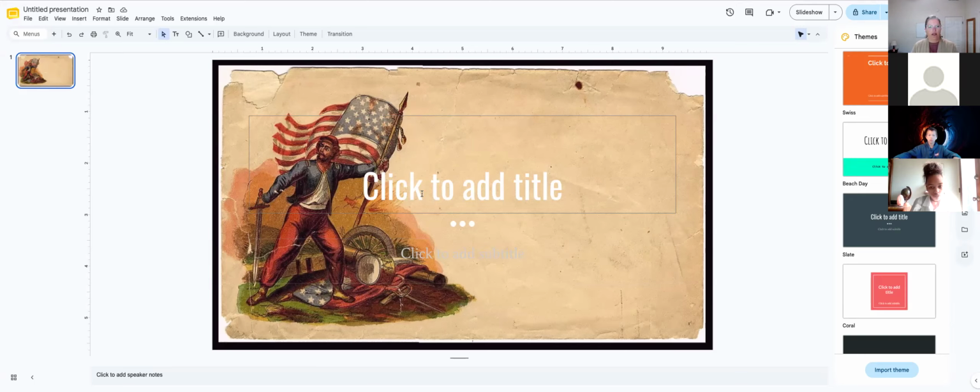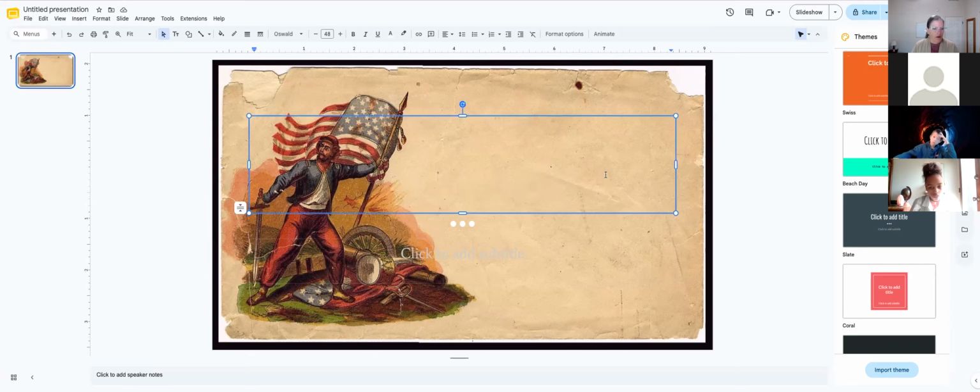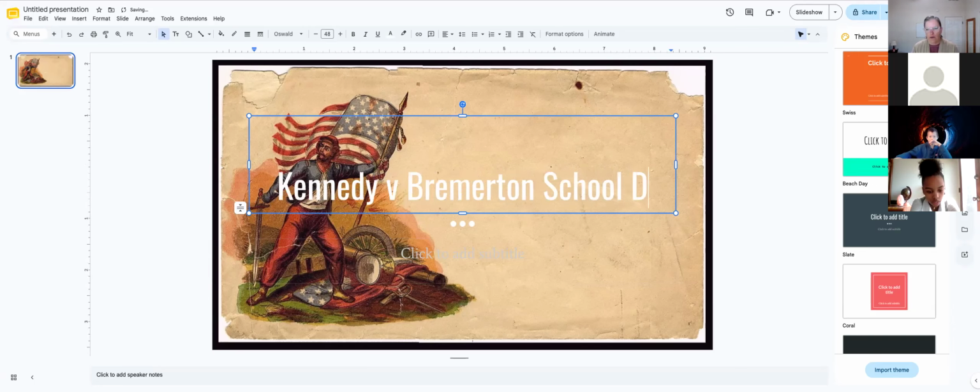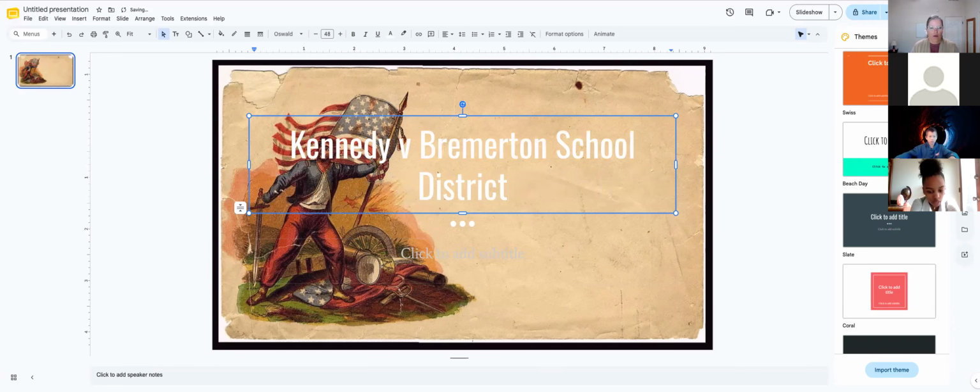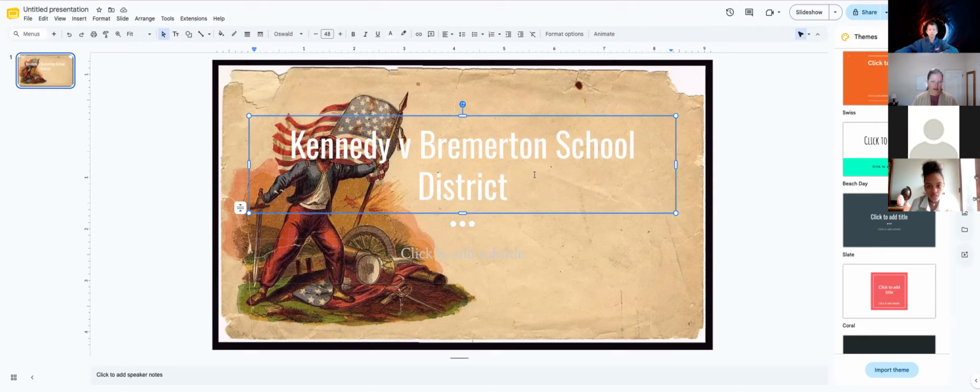Where it says click to add title on your slide, that is where you're going to type your Supreme Court case. So whatever case you've been assigned, put the full name of the case here. Like I'm just going to do Kennedy v. Bremerton School District, just for an example. You want to make sure it is the entire name of the case. The v is a lowercase v and there's no period next to it. That's how you type that.